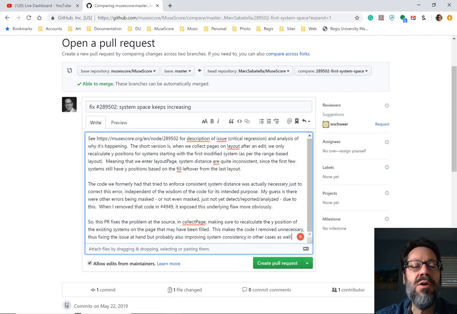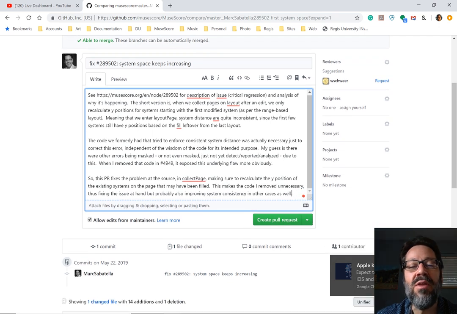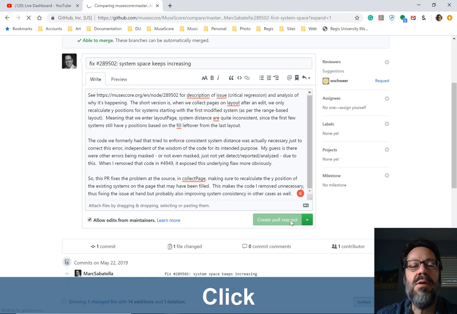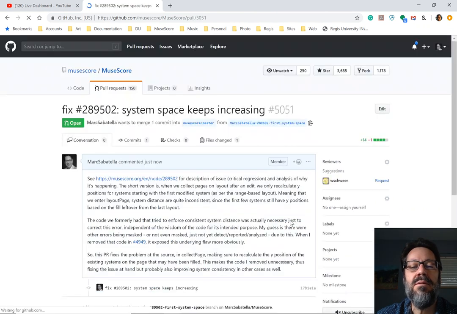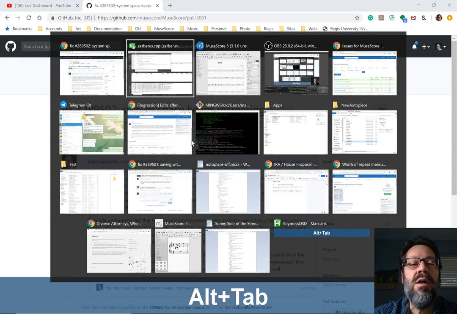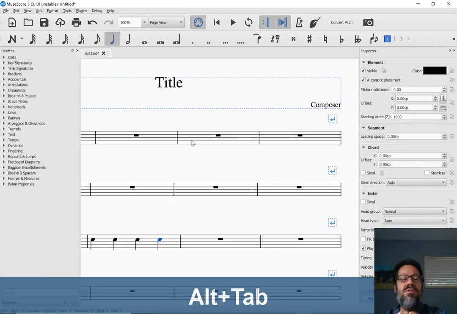So this is my pull request for the bug. I'll talk about it because it's actually related to what's going on with continuous view. So, fix problem. Okay, so create pull request. Pull request created. Excellent. Okay, so all right, so what is continuous view?